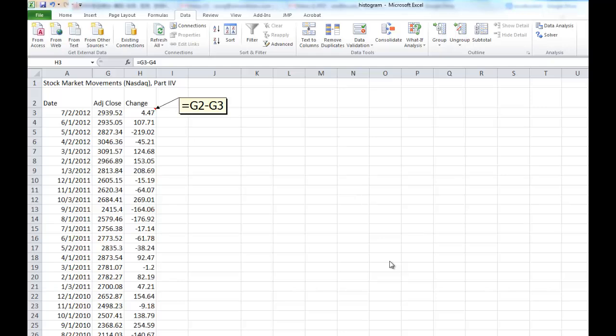Now let's talk about how to make a frequency chart, also called a histogram, sometimes also called a distribution chart. Here I have the Nasdaq Composite Index, and in column H I computed the month-over-month changes. Now I want to plot a histogram of those month-over-month changes.